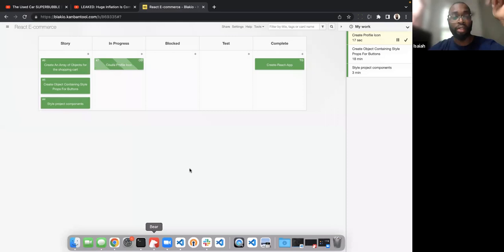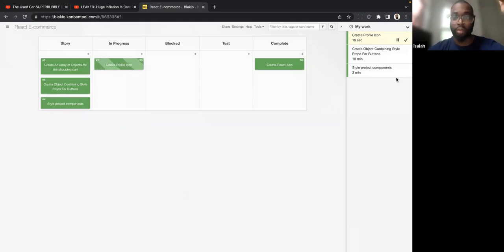And it is so important. Something I want to reiterate: it is so important that we use this board the way it's supposed to be used. You do not want a ticket that's in progress that is blocked. If you're blocked and it's in progress, it should not be in progress.